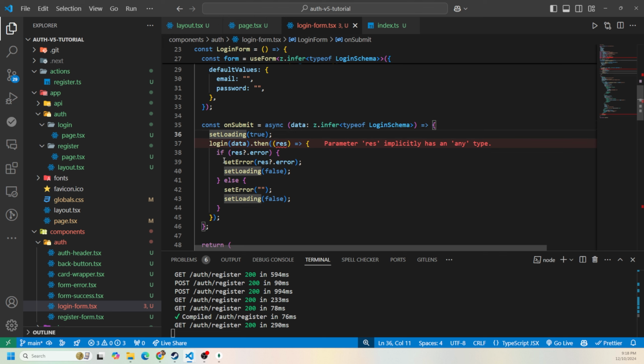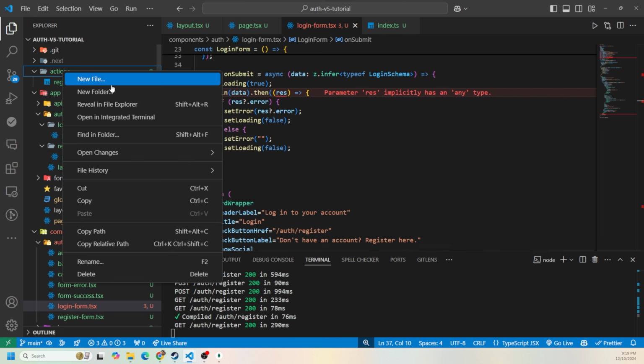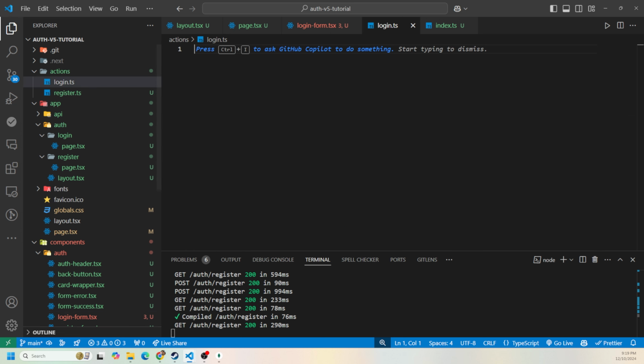We set the loading to true. And then if there's response.error, we're doing that. Else, we're setting the error to that, and we're setting the loading to false. And what we want to do is inside of the login, let's create an action called login. So we're going to say login.ts. And now let's actually work on this specific action that is going to utilize the credentials provider.